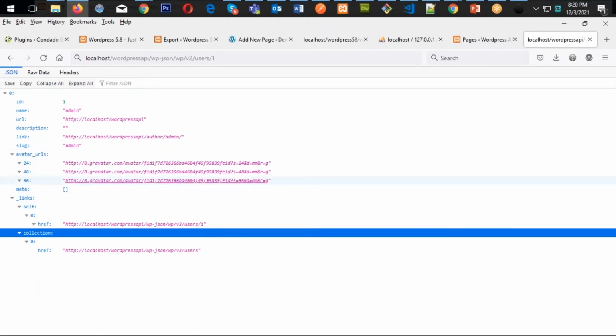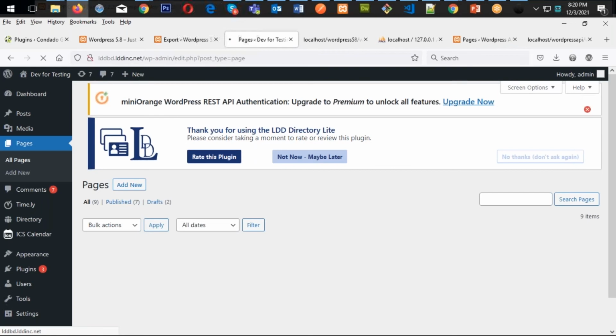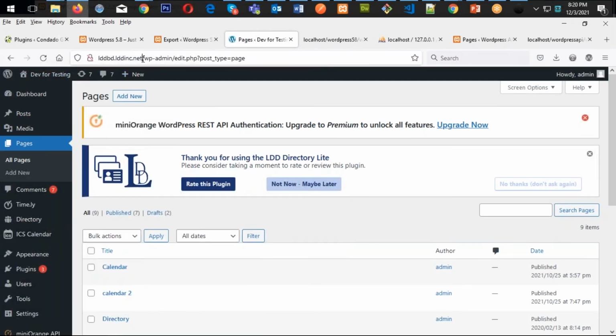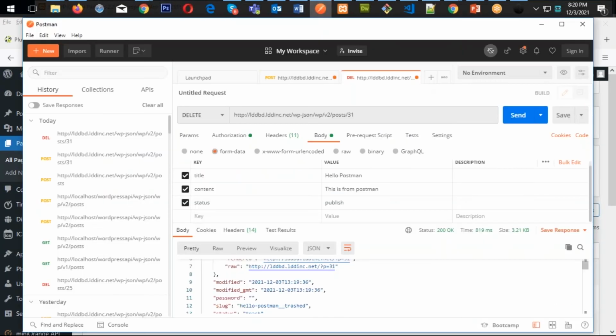Okay, I assume everything is right. So let's go and do some authorization and advanced stuff. This is localhost, so let's try with the live stuff as well. I have a live system as well. This is the live website, and if I want something from here as well, let's use the post.